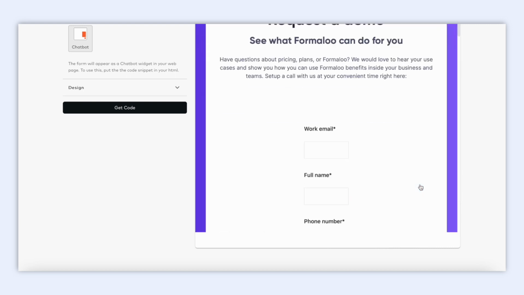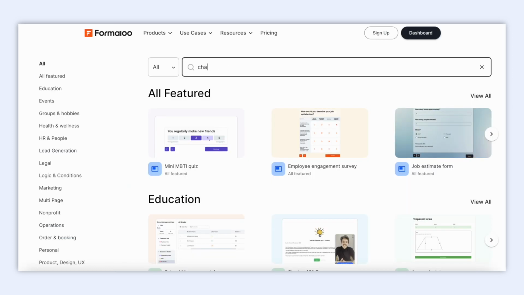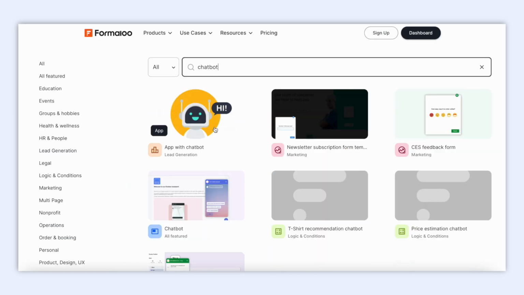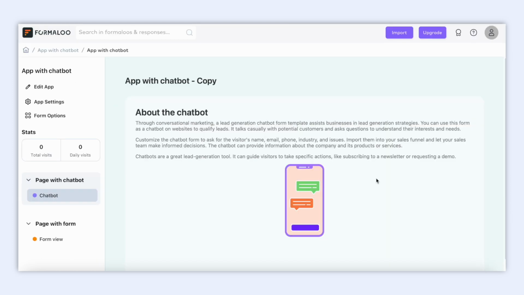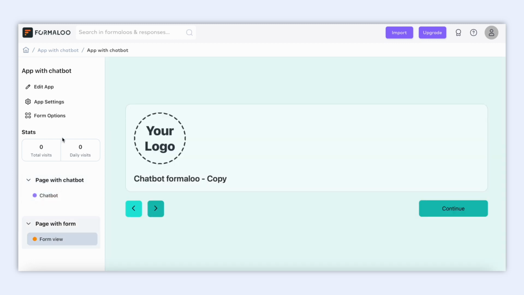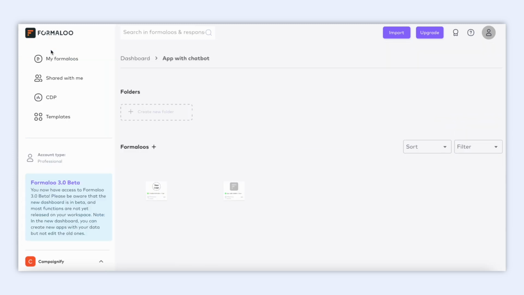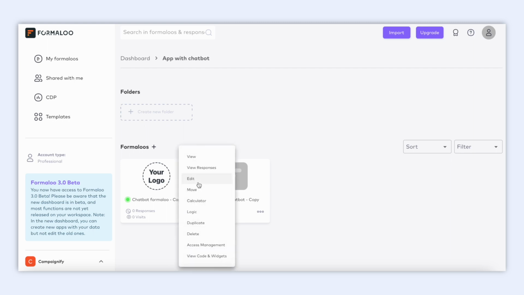You can then send those leads over to your sales team to seal the deal. So let's start! Let's go to the Templates gallery from your Formaloo dashboard and use this chatbot template. Click on Edit this template so that it saves a copy of it in your Formaloo dashboard. Great! Now as you can see, this is an app that has the chatbot embedded into it. To edit the chatbot itself, go back to the Apps folder and edit the chatbot Formaloo.